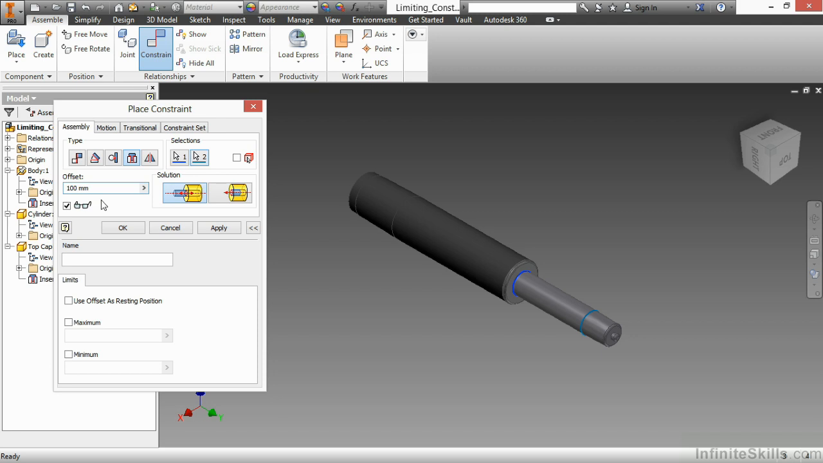Now for the limits control, down below, I can have my current offset value of 100 millimeters be my resting position for this constraint, as well as assign a maximum and minimum value. So perhaps my maximum amount of travel for this cylinder is 200 millimeters, and my minimum amount of travel is 0 or perhaps negative 10 millimeters from where it was originally. When I apply this, it makes the constraint stick. I go ahead and close my dialog.